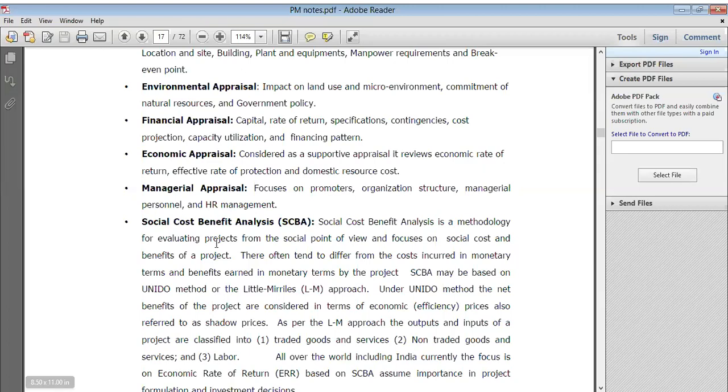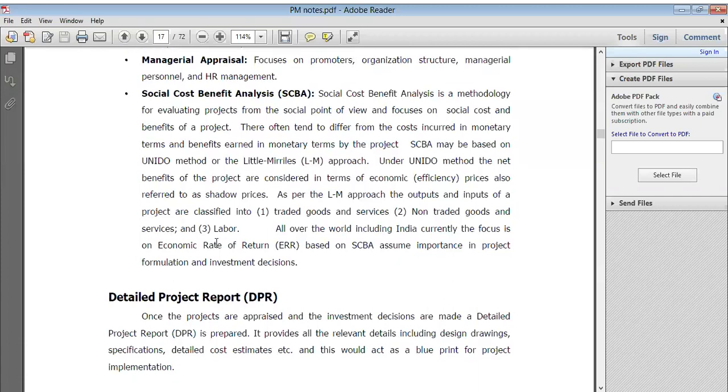Now the social cost benefit analysis, right? What is social cost benefit analysis? It is a social cost analysis methodology for evaluating a project from the social point of view, and it focuses on the social cost and benefit of projects. It depends on how much benefit you will get. So they often tend to differ from the cost incurred in monetary terms and the benefit earned in monetary terms by the project.